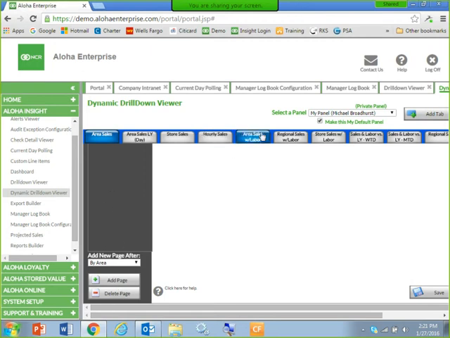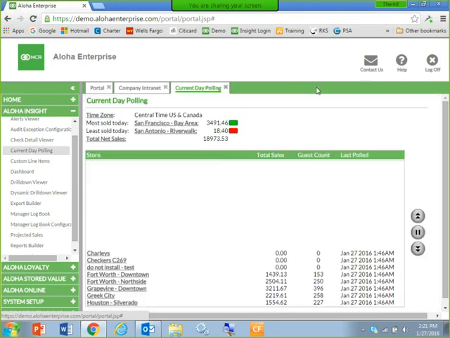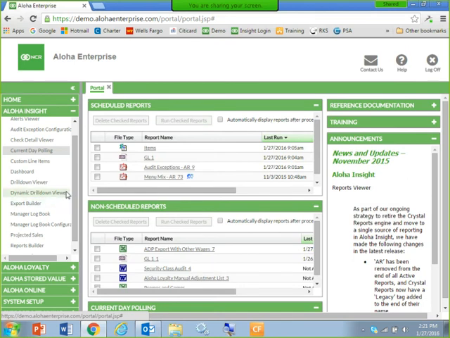So you can see that the drill down viewer and the dynamic drill down viewer give you a lot of capabilities there, and the dynamic viewer is able to do certain things that the drill down viewer couldn't do, particularly giving you some functionality to configure. All right, so we've come down and looked at a few of these.